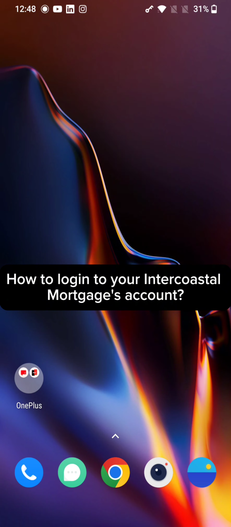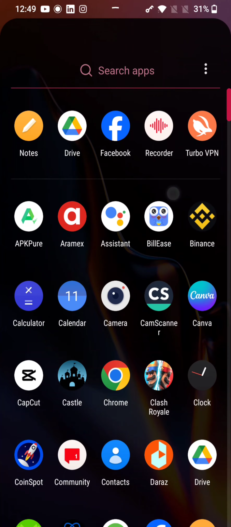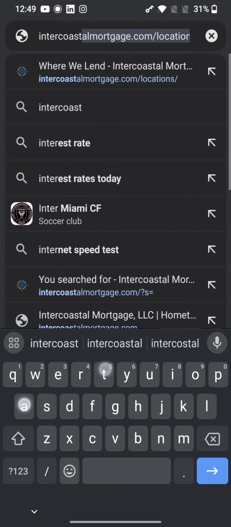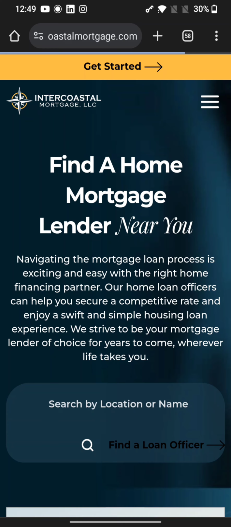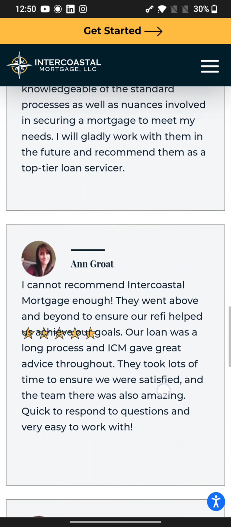To log into your Intercoastal Mortgage account, firstly go ahead and open any web browser of your preference. On the search box at the top, type in intercoastalmortgage.com and make a search. The official page of Intercoastal Mortgage account will appear on the screen.